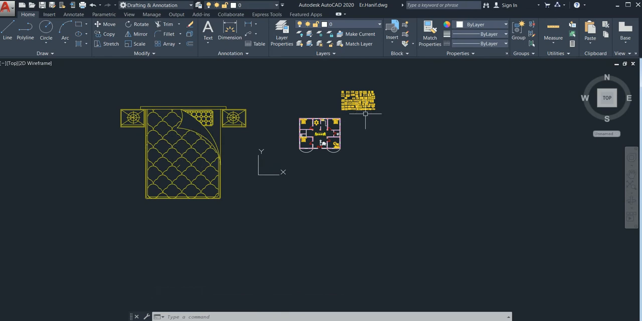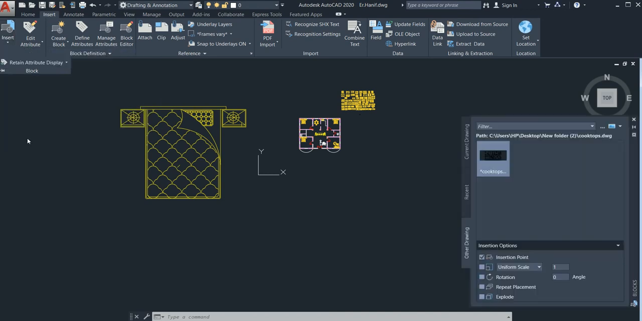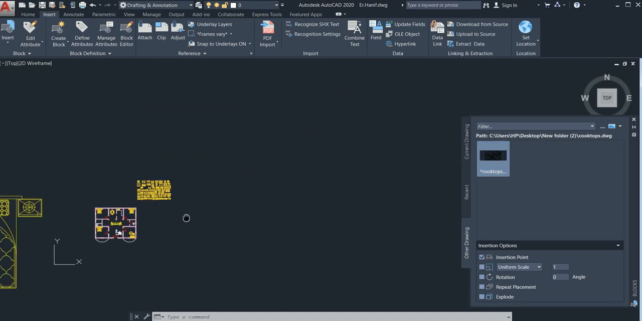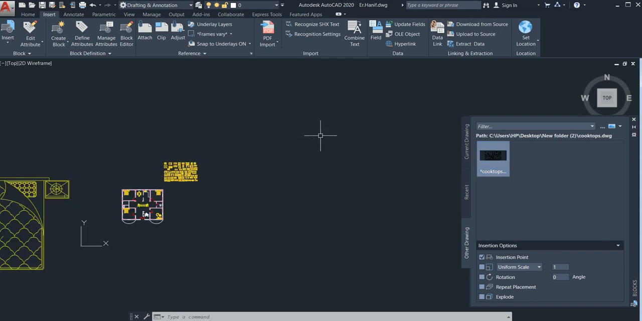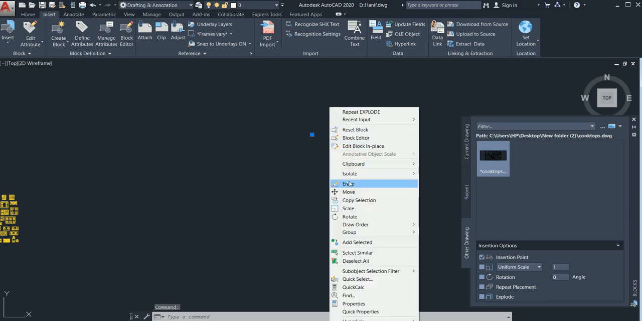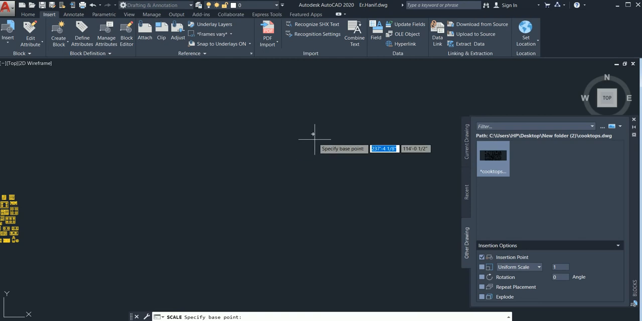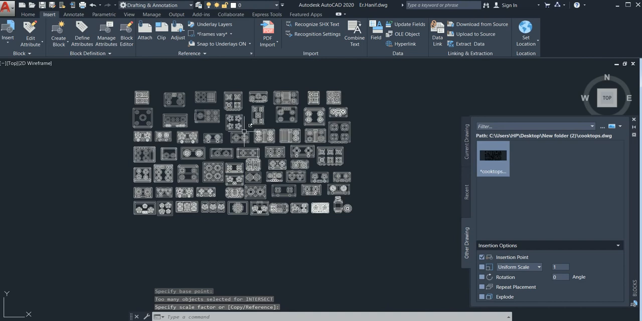The main thing I need to tell you is to go to Insert, then Block, then Blocks from Other Drawings. Here there is a cooktop, and I need to change its color. Just drag it in. You can see it is the smaller one, so go for the scale command and drag it. You can see this is your cooktop.